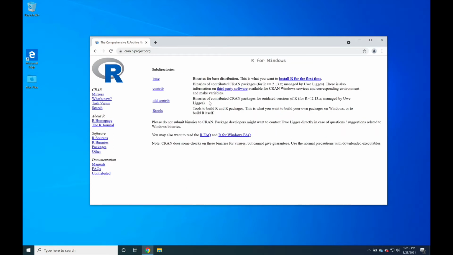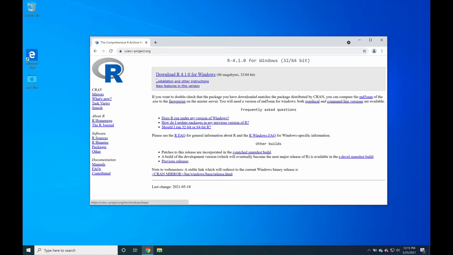On the Download R for Windows page, select the base subdirectory to obtain a pre-compiled version of R 4.1. Once we're on that base page, press Download R 4.1 for Windows.